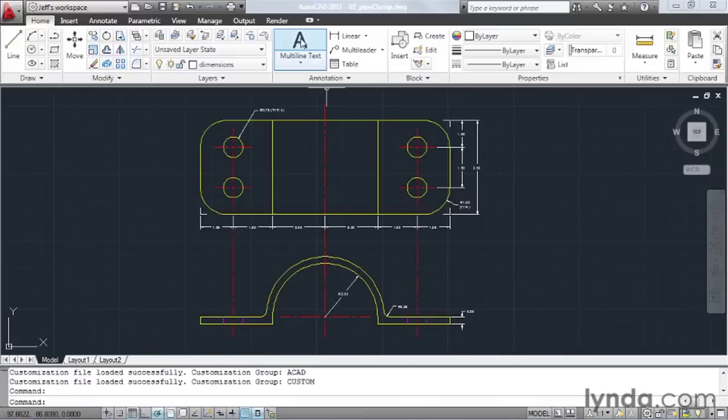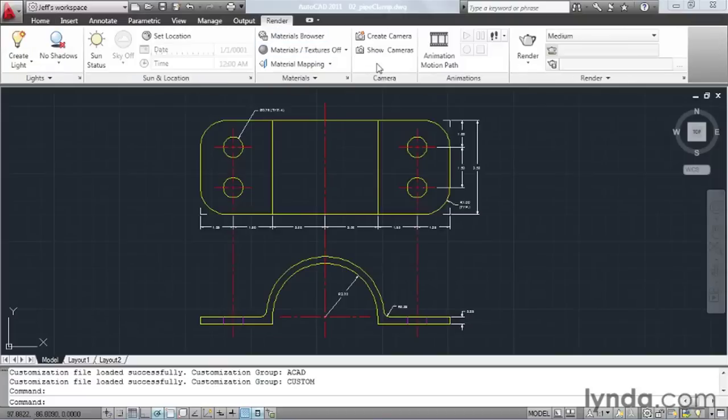Notice that my workspace now has a render tab, and if I select this, I can see that the tab is preloaded with all of the standard panels. Using this workflow, I can add or remove any tab from any ribbon.